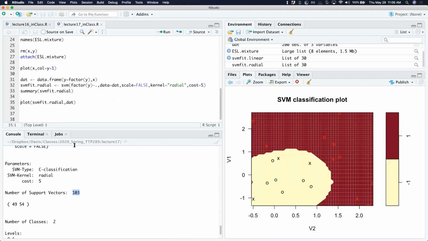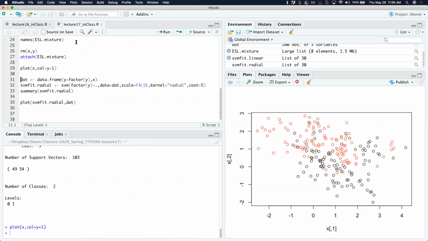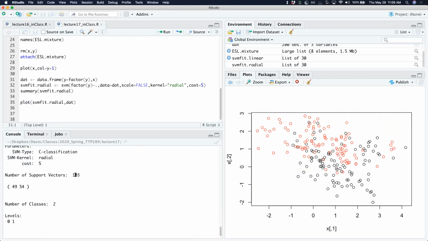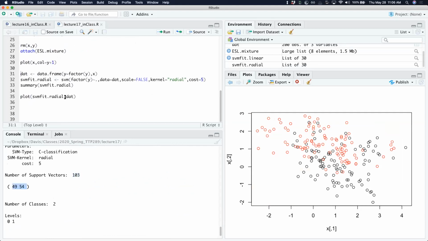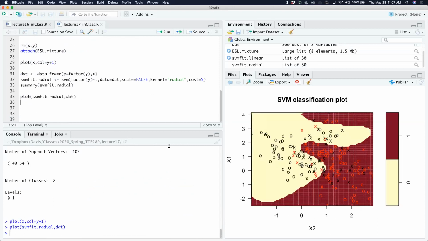103 support vectors. Let me go back to here just so we can see again. 103 support vectors, 2 classes, and it separates them into 49 and 54. So let's take a look. Here we go. You can see that you can get these fairly complex shapes out of using different kernels in the SVM.